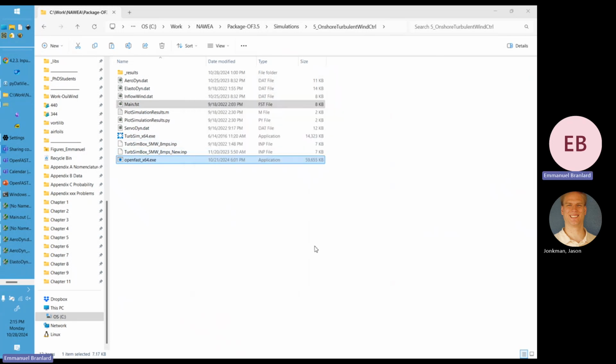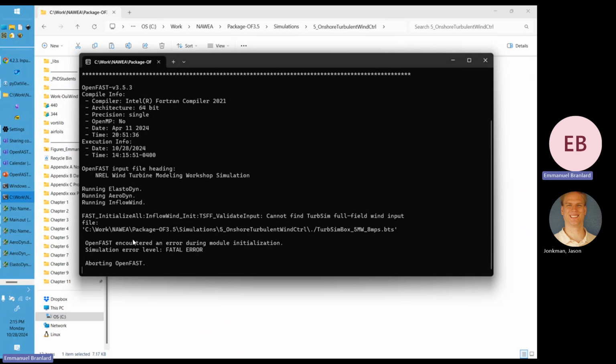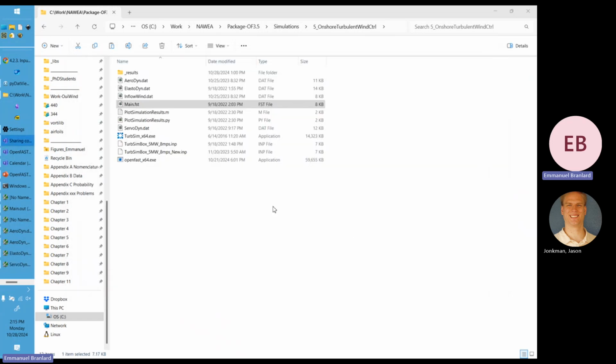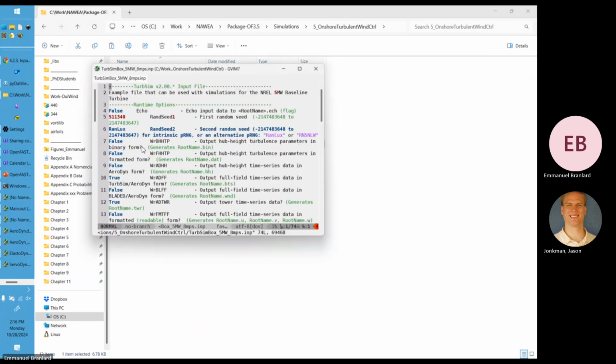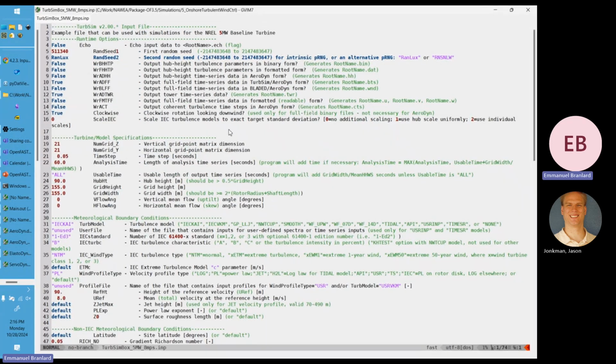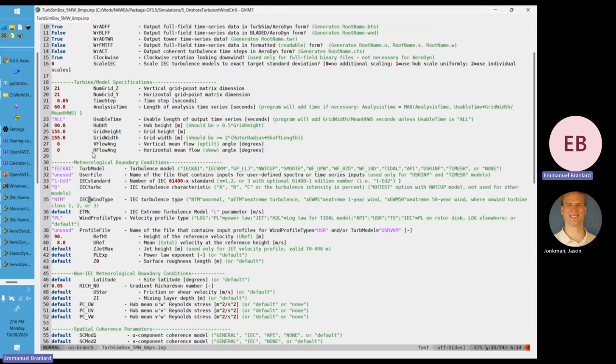Yeah, sometimes that happens. You can see it crashed on me, and the error message was very hard to read, but it was because the turbulence box is not here yet. So what you can take is, this is an input file of TurbSim, which is the turbulence generator of OpenFAST. It has a bunch of parameters.